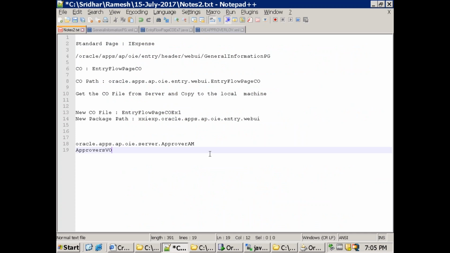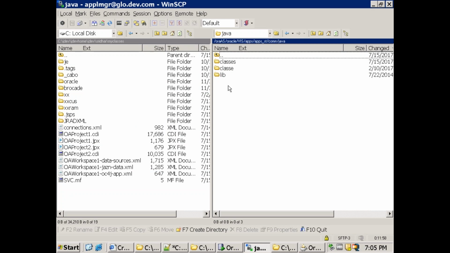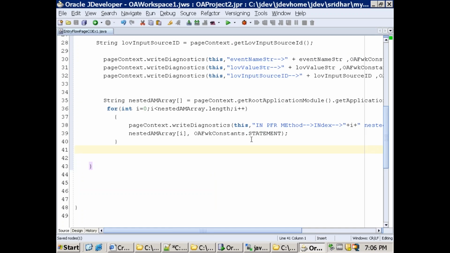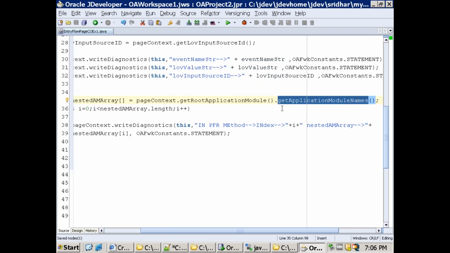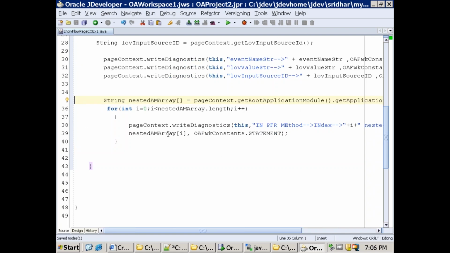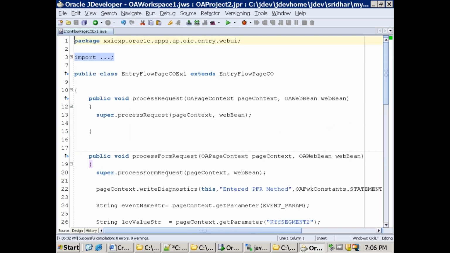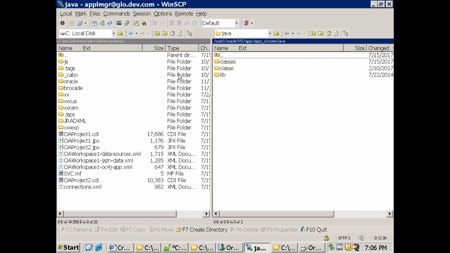Make sure that these files are available in our local machine, nothing but my classes. We already copied them initially. I just copied the total path so that I have everything on my local machine. The next thing is to write logic in your CO in such a way that it finds the AM instance. I've written a logic here which will get the list of AMs at runtime for my page: get root application module, get list of application module. From this I can easily find the list of AMs currently assigned by the server to my page. As of now let's compile this one and move the file to the server.